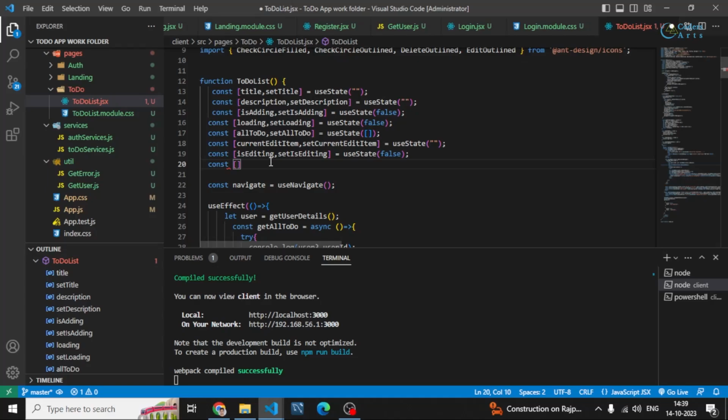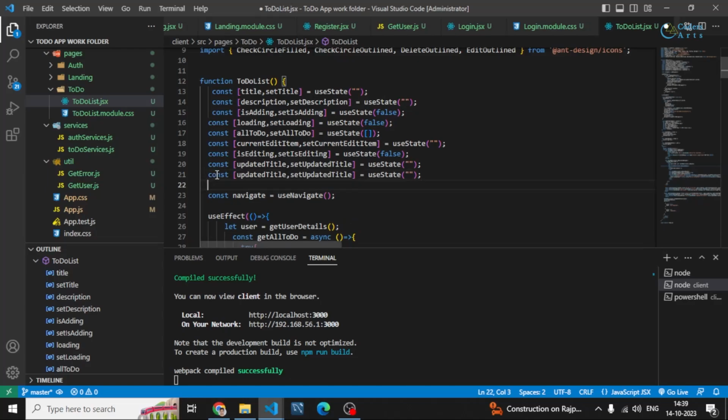So I'll be creating updated title, comma, set updated title, and I'll be making it initially empty. I can copy this line and I can paste it multiple times, and I can write here description.